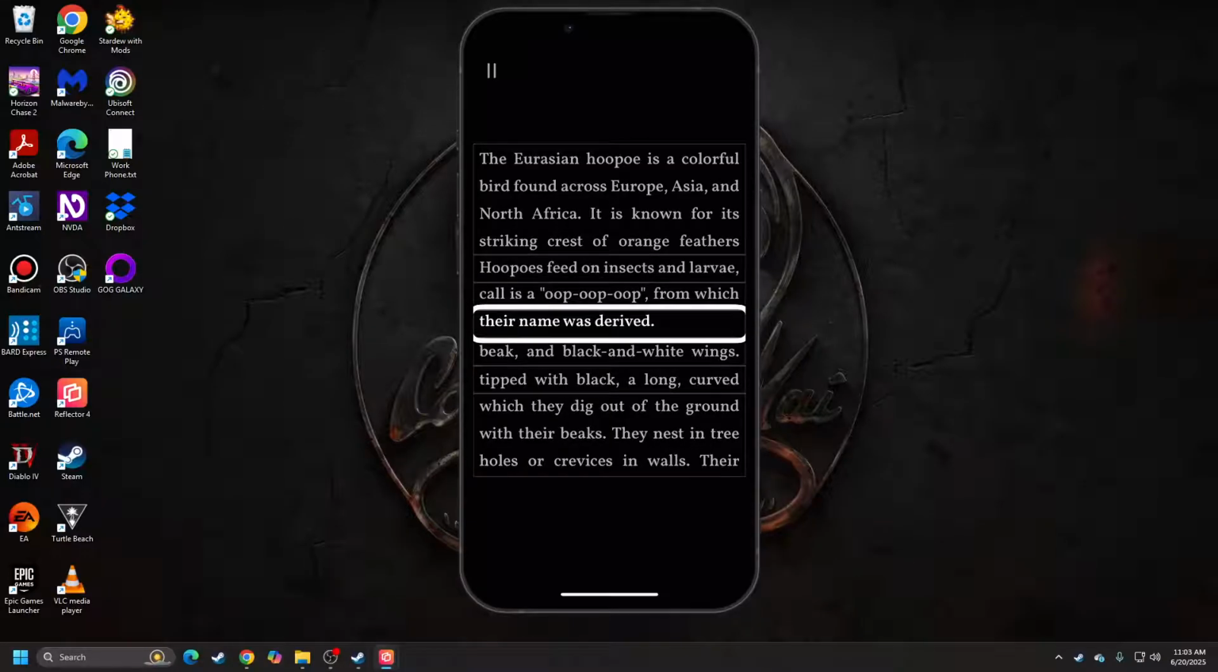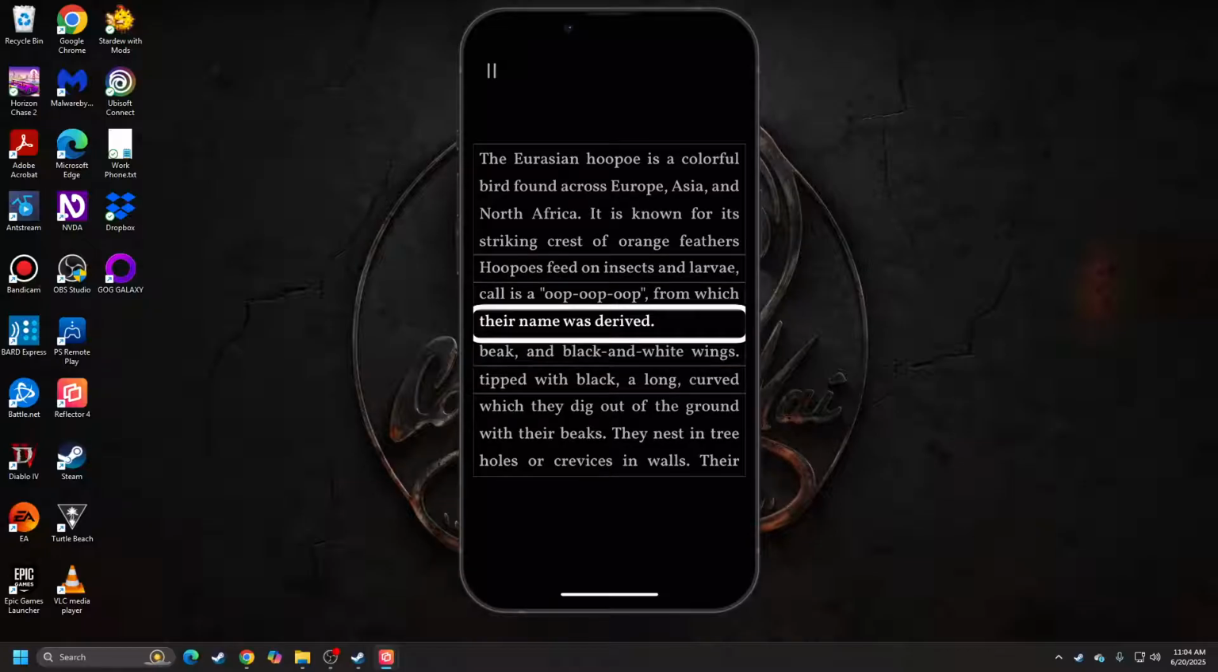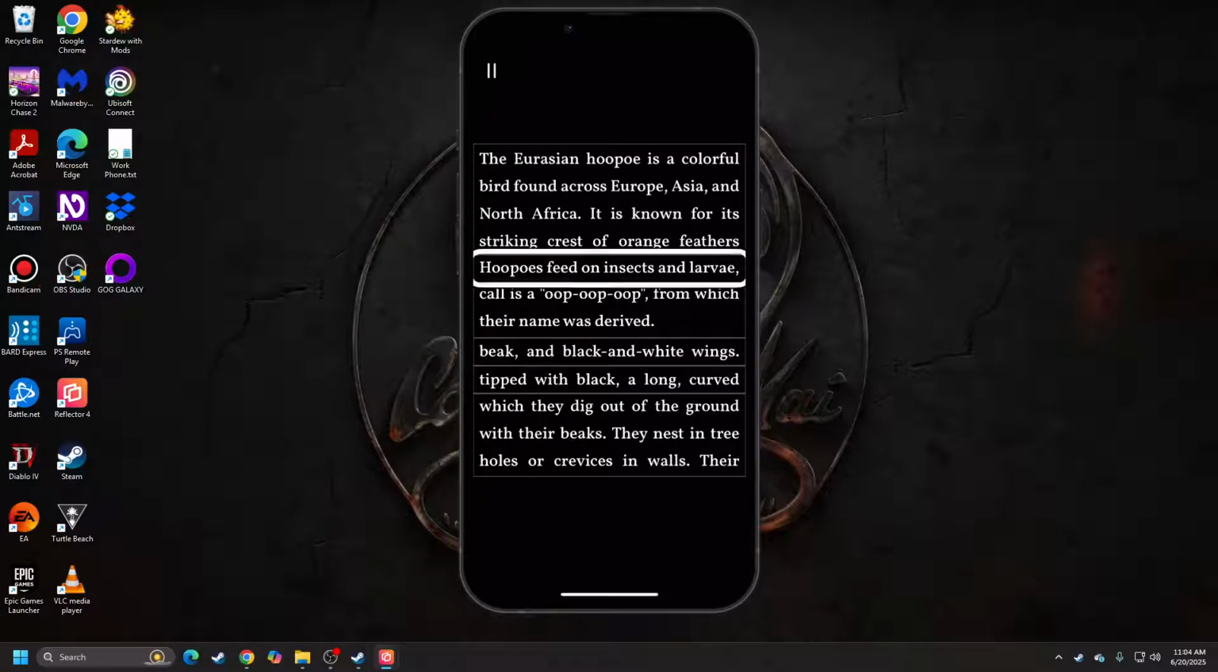Insert in front of J. Insert in front of B. Insert in front. Larva. Tip with black, a long. Which their name was derived. Beak and black and white wings. Their call is oop. Which their name was derived. Insert in front of J. There we go. Their call is oop, from which their name was derived. So I got another sentence pieced together.